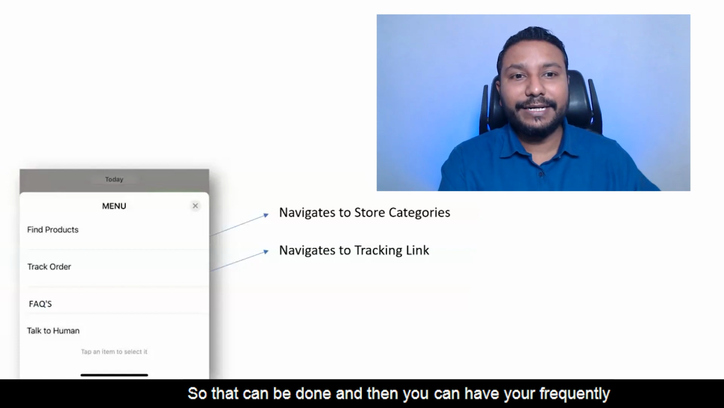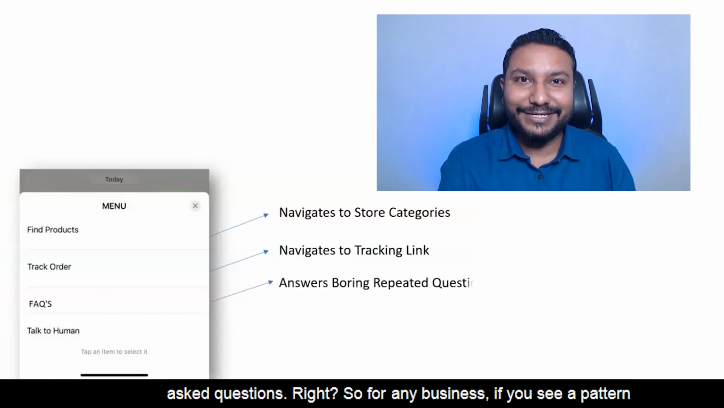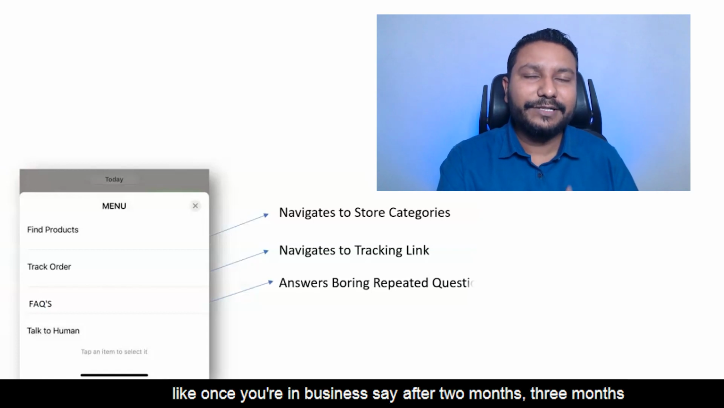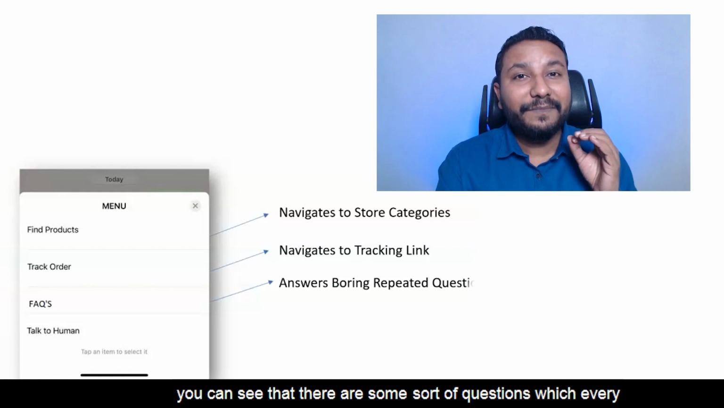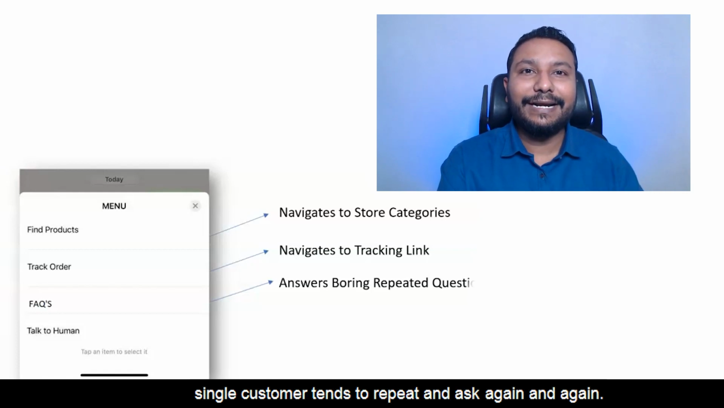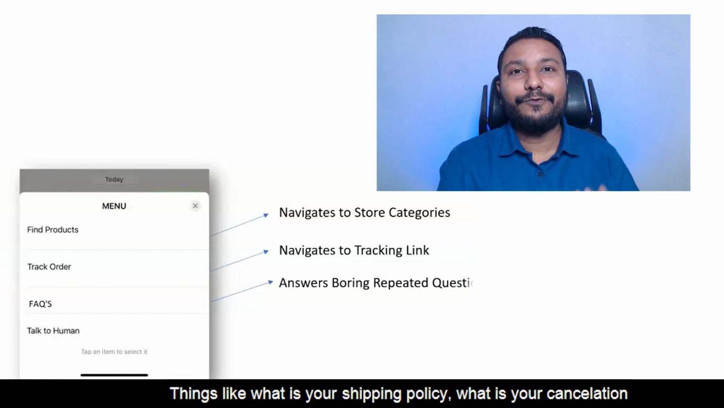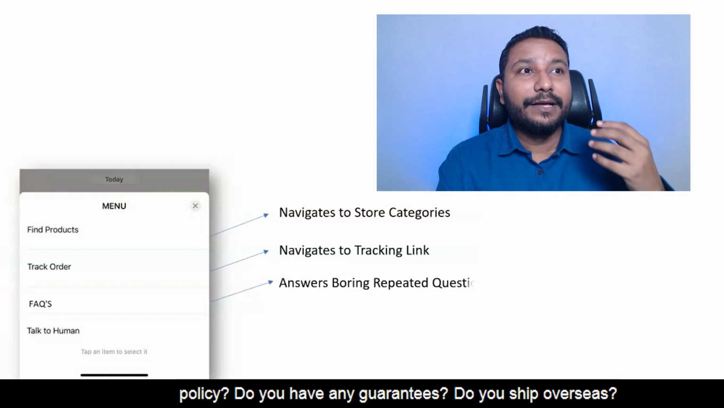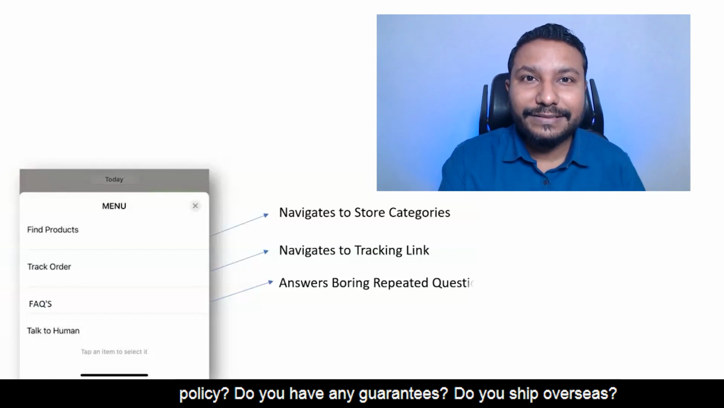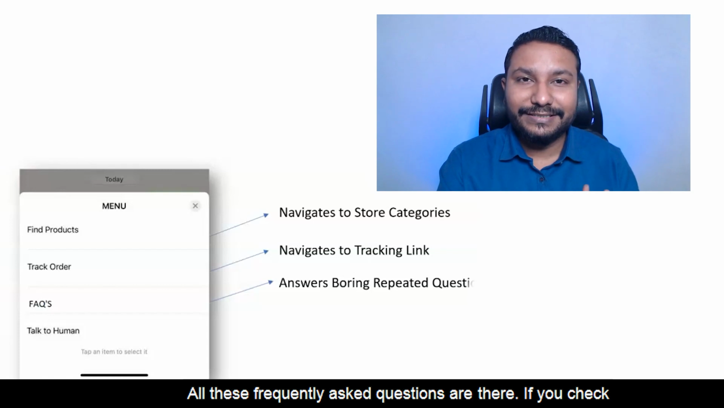And then you can have your frequently asked questions, right? For any business, if you see a pattern, once you're in business, say after 2 months, 3 months, you can see that there are some questions which every single customer tends to repeat again and again. Things like, what is your shipping policy? What is your cancellation policy? Do you have any guarantees? Do you ship overseas? All these frequently asked questions are there.